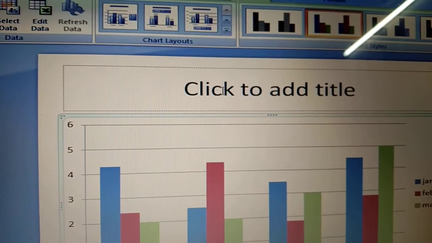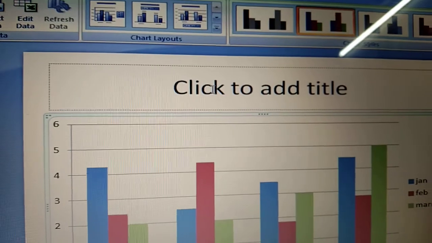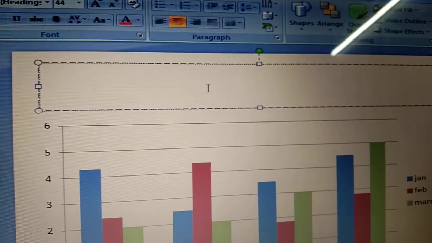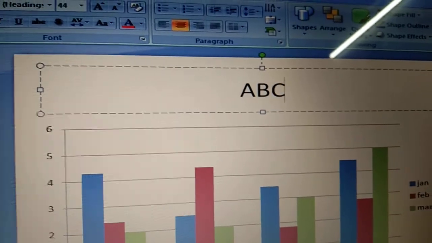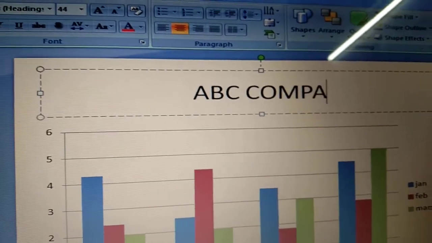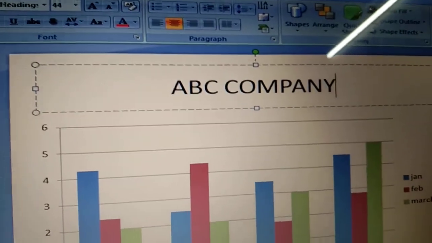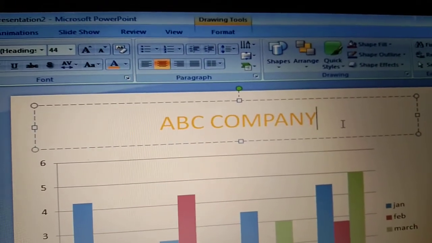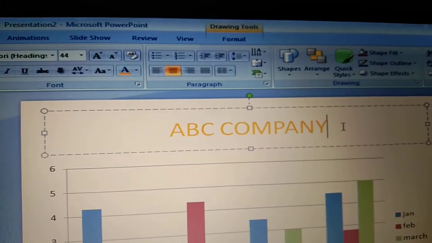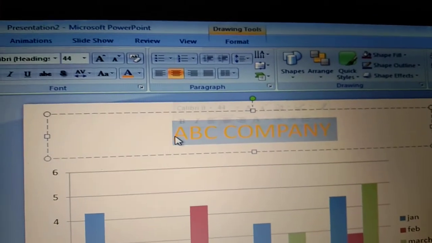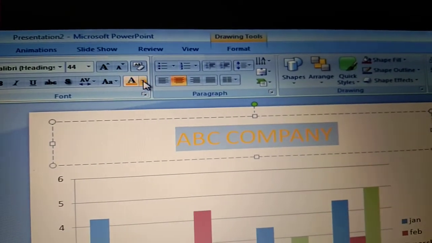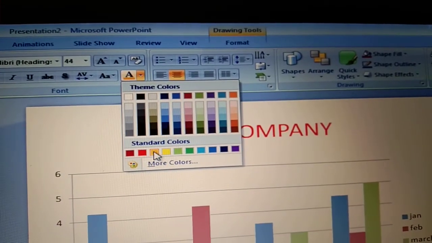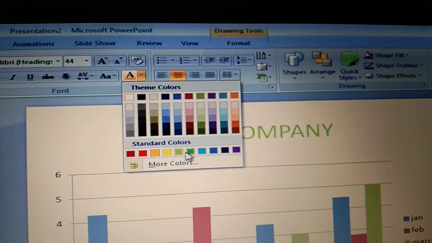If I want to give the title of the chart, I have to simply click here and then write the title. Like this is the chart of the ABC company. So simply I can write the title here. Now class, if I want to change the color of this title, I can simply select it, and these are the options for changing the color. Like here I choose the red color. You can see the color of the title changes automatically.